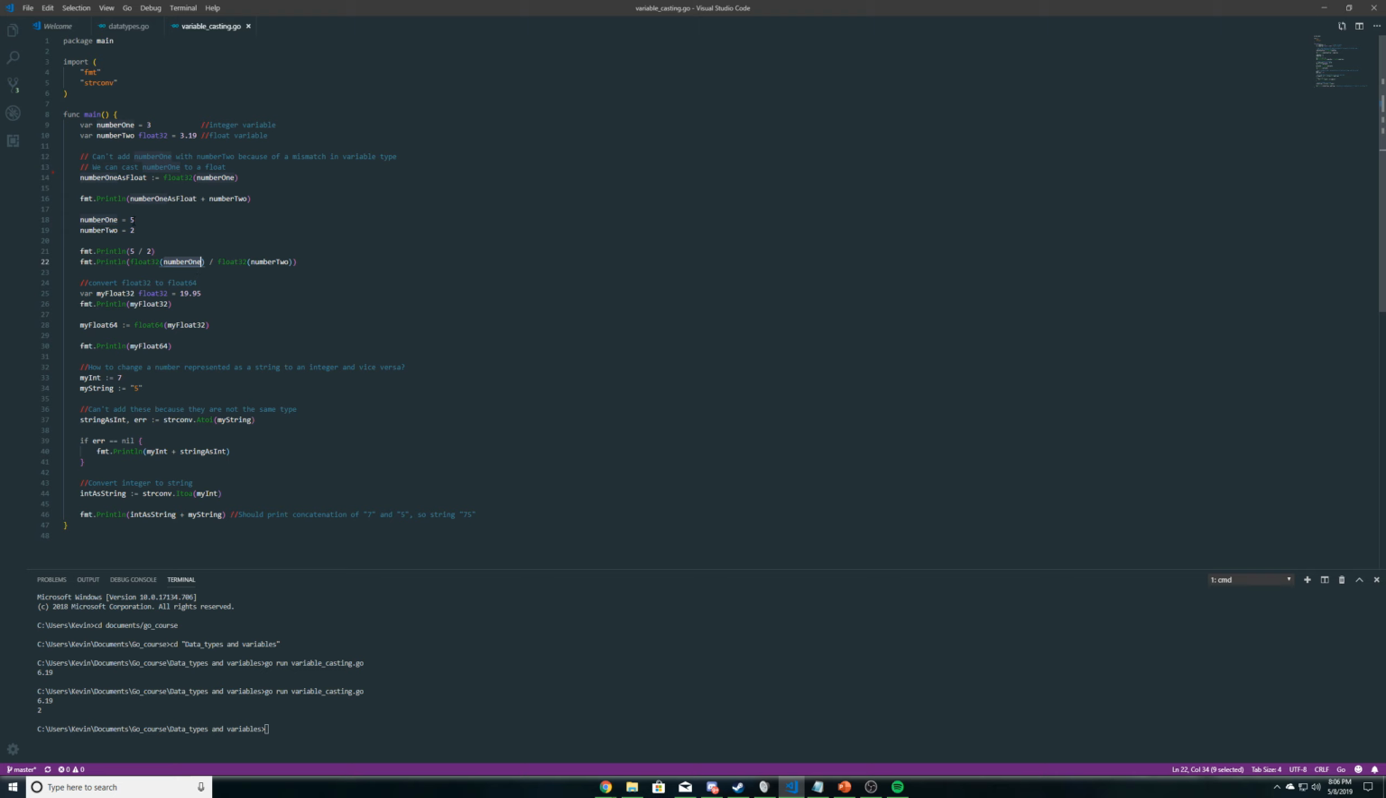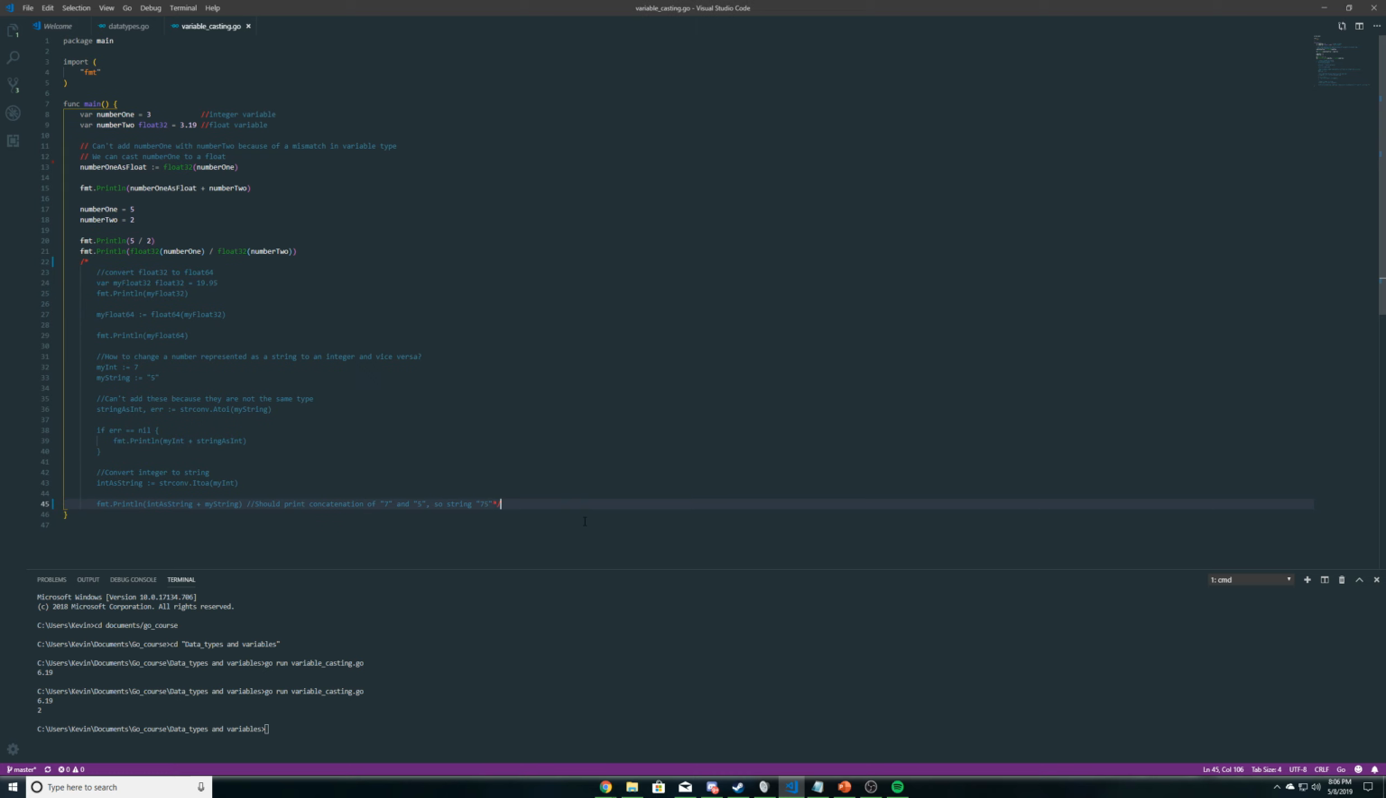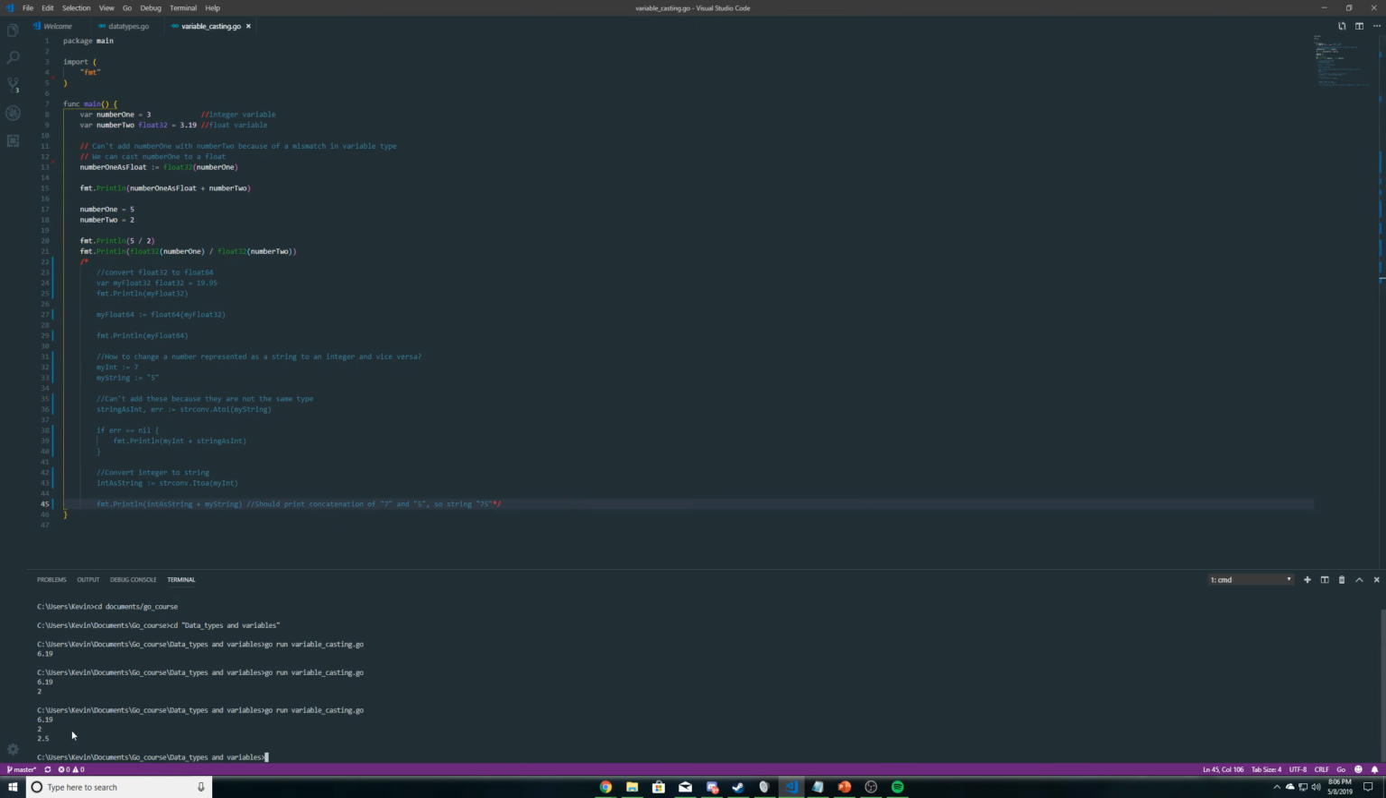In our case, we want to convert this number 5 from number1 to a 32-bit float. Similar situation here for 2. Actually, 2 is already a 32-bit float, but it won't really matter. So now if we do this, if we print this, we get our 2.5. Because we're dividing two float numbers, we get a float back, and floats hold decimal values. So now we have 2.5. So that's one use case of variable casting here.